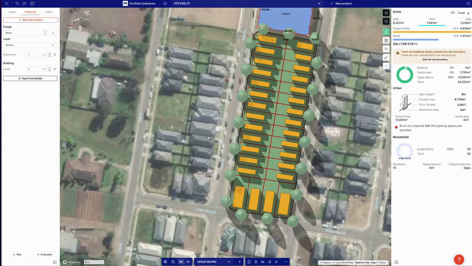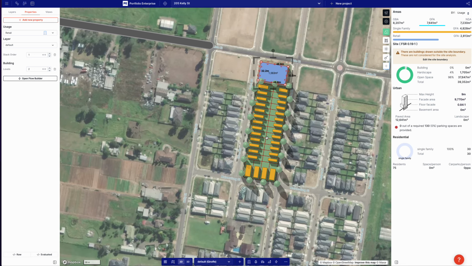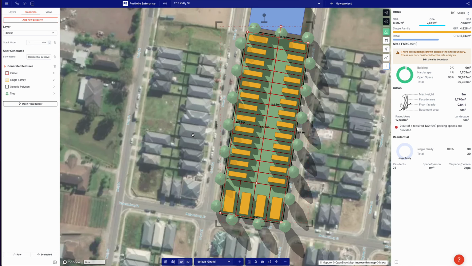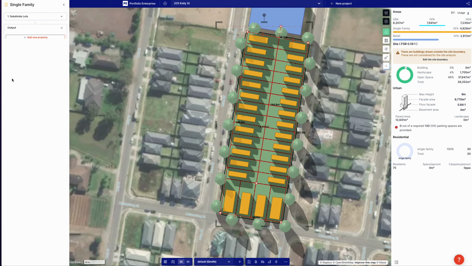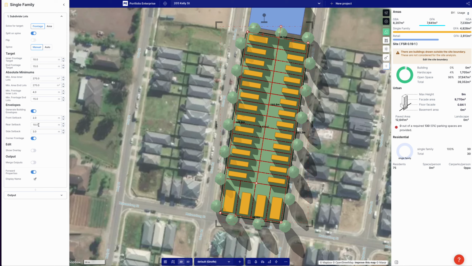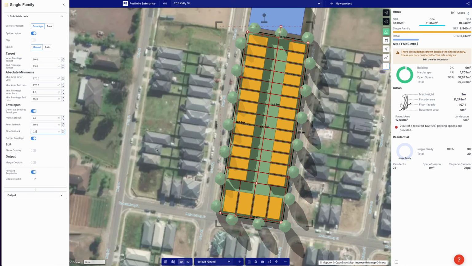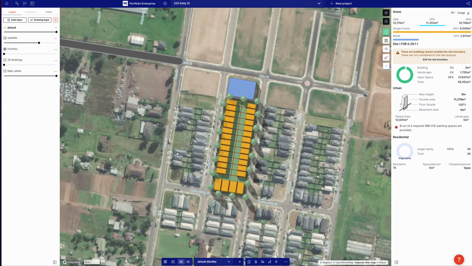Now, just before we move this subdivision onto our site, I'm just going to fix the setbacks up. You can see the rear setback actually seems to match the existing quite well, but the side setbacks are wrong. So back into the subdivision algorithm, and I think those side setbacks are about 0.9. There we go. That's good.